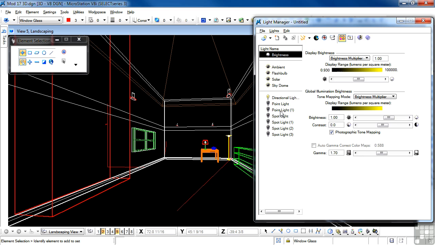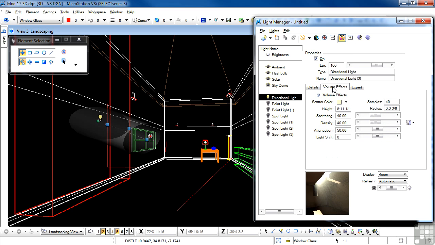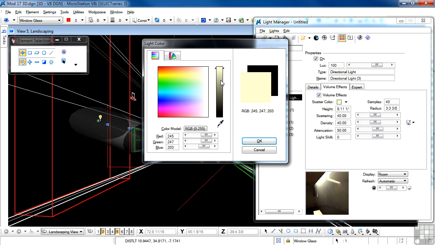The 2 point lights were previously off and should stay off. Solar must be off, but directional should be on. Then we'll select it, and we'll go across to volume effects. Volume effects must be on. I've changed my color to a lighter yellow.